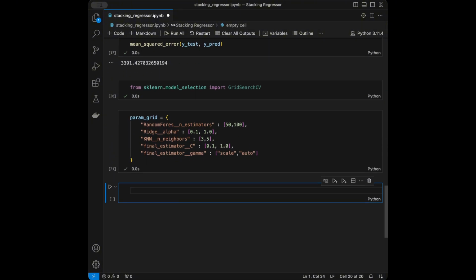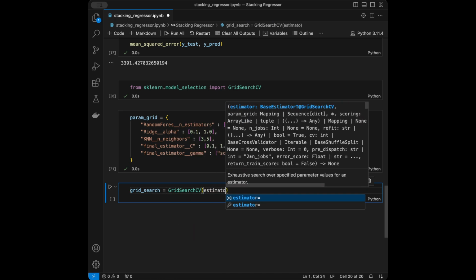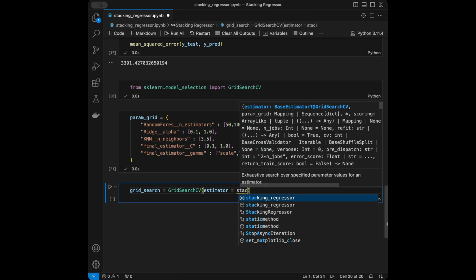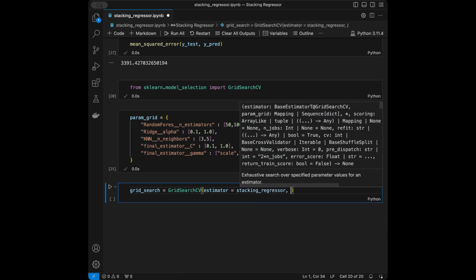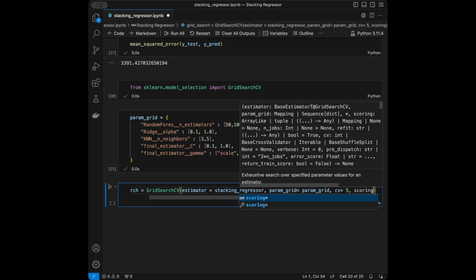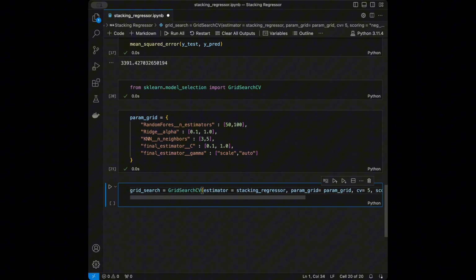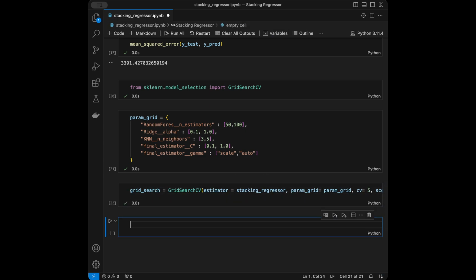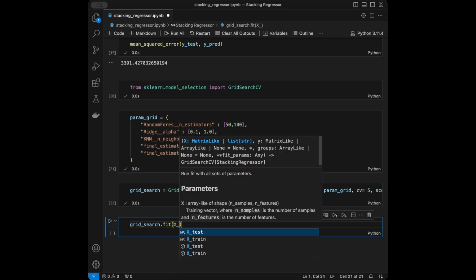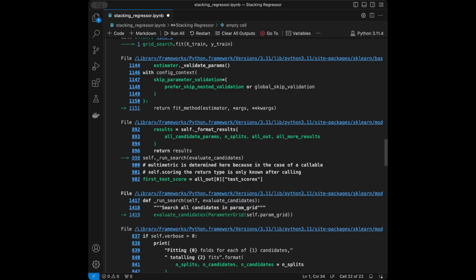Next, I'm going to set my grid search, equal to the grid search cross-validation. Estimator is going to be the stacking regressor, and the parameter grid is going to be the parameter grid I defined. I'm going to set cross-validation as 5, and scoring is going to be negative mean squared error, because the lower the mean squared error we have, the better the model. So I'm going to start training it using grid_search.fit with X train and Y train. So it raised an error.